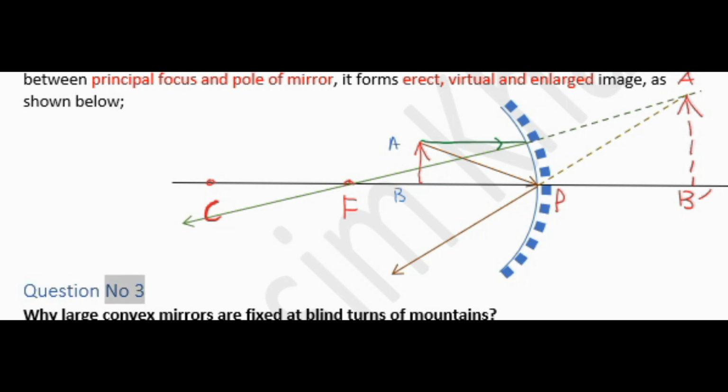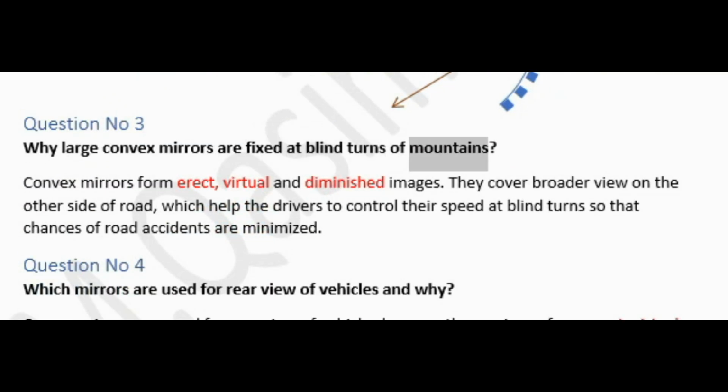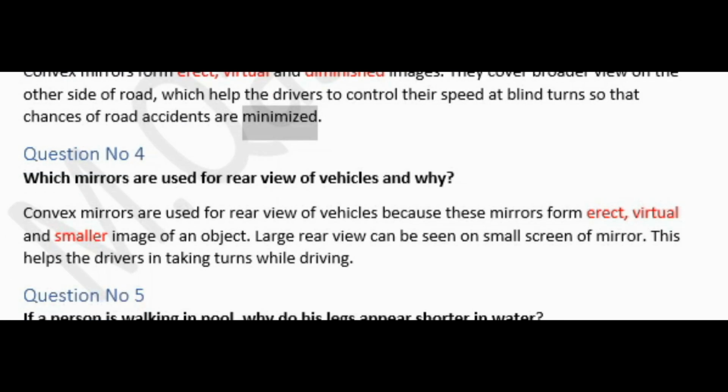Question number 3. Why are large convex mirrors fixed at blind turns of mountains? Convex mirrors form erect, virtual and diminished images. They cover a broader view of the other side of the road, which helps the drivers to control their speed at blind turns so that chances of road accidents are minimized.